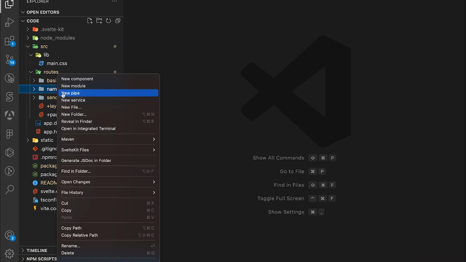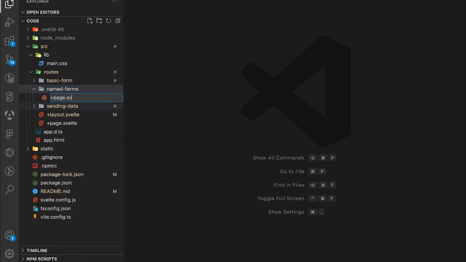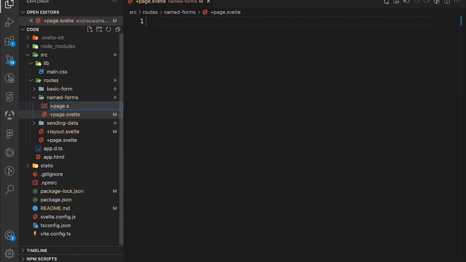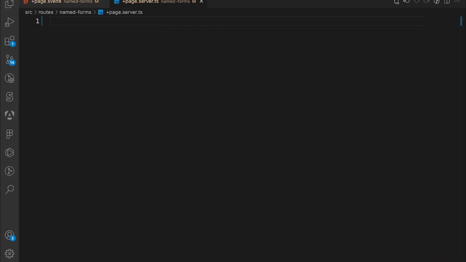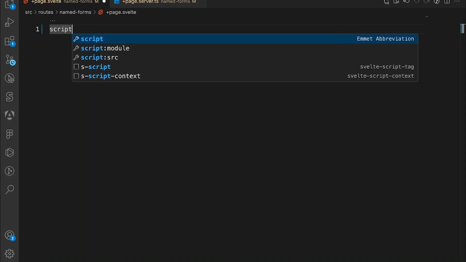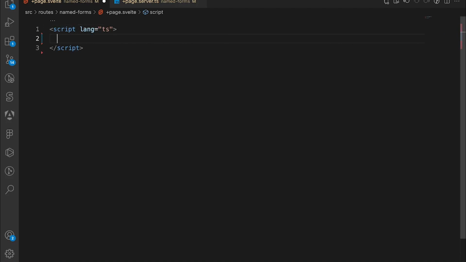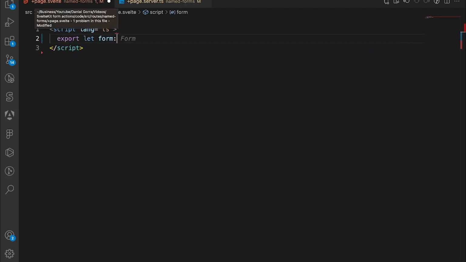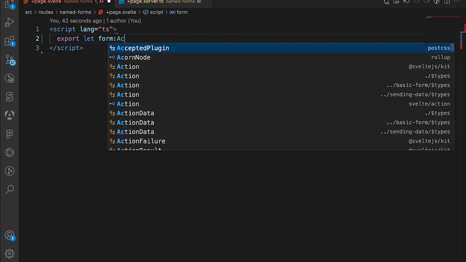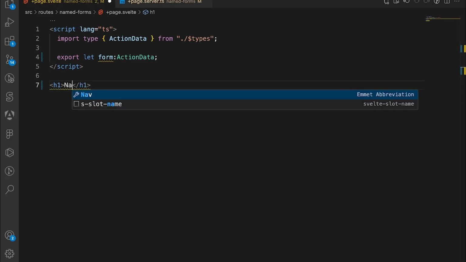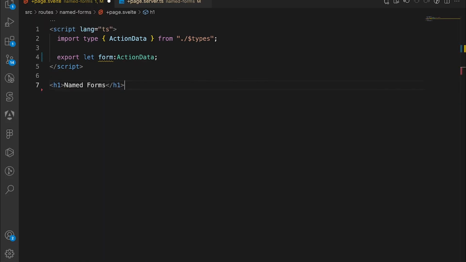Inside the name forms folder, let's create 2 files, one called the page.svelte and the other one called plus page.server.ts. As usual, we go first into the plus page.svelte, and just like before, we're going to create a script with the lang property set to ts. So then we're going to export let form, we can actually access the data from the server. So say action data. So here let's add an header element with the content set to named forms.